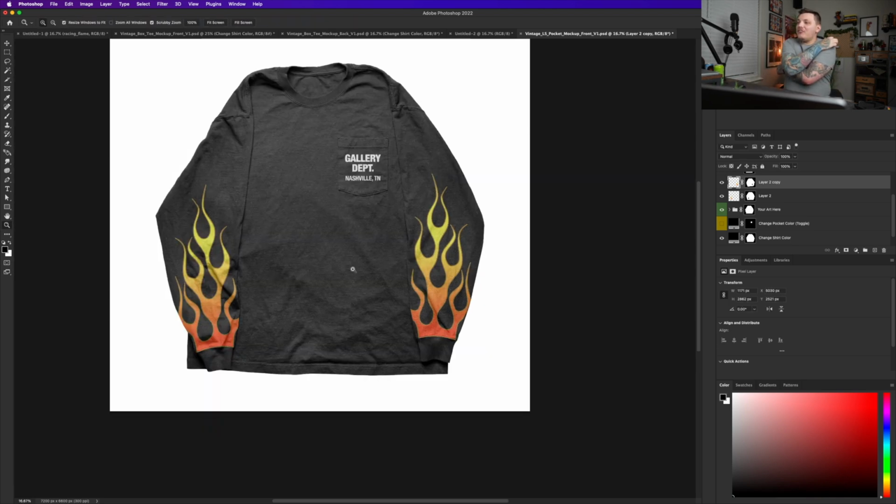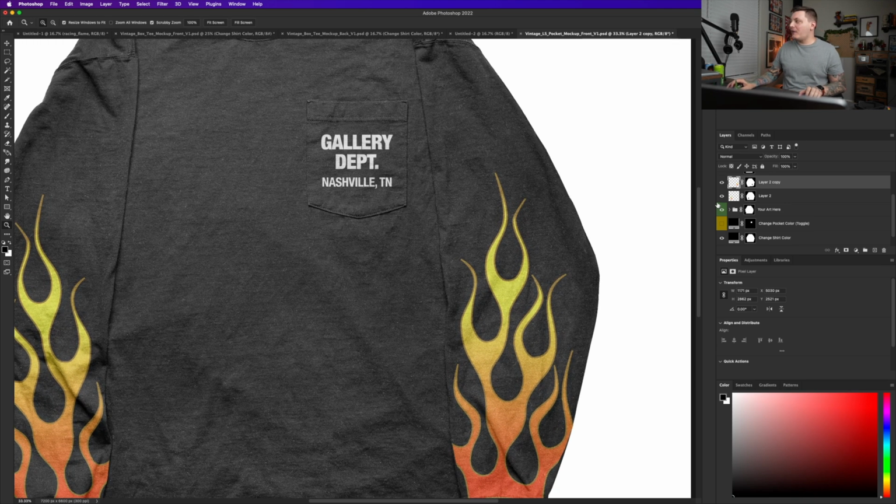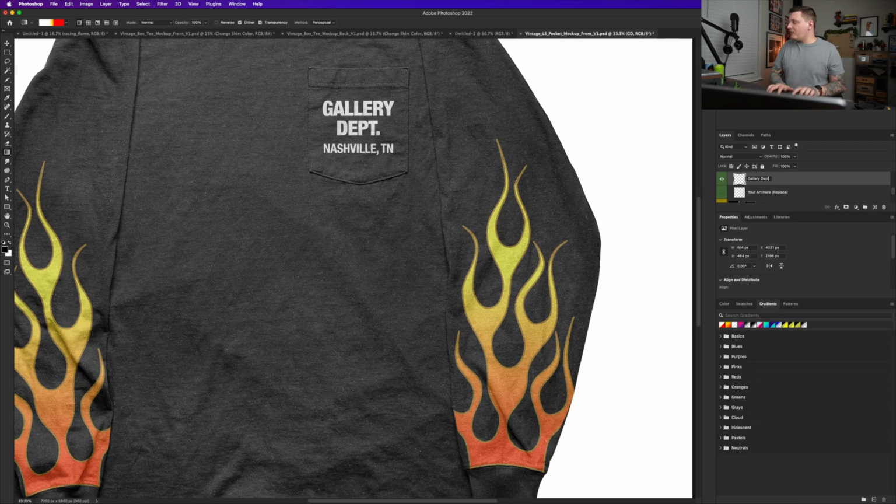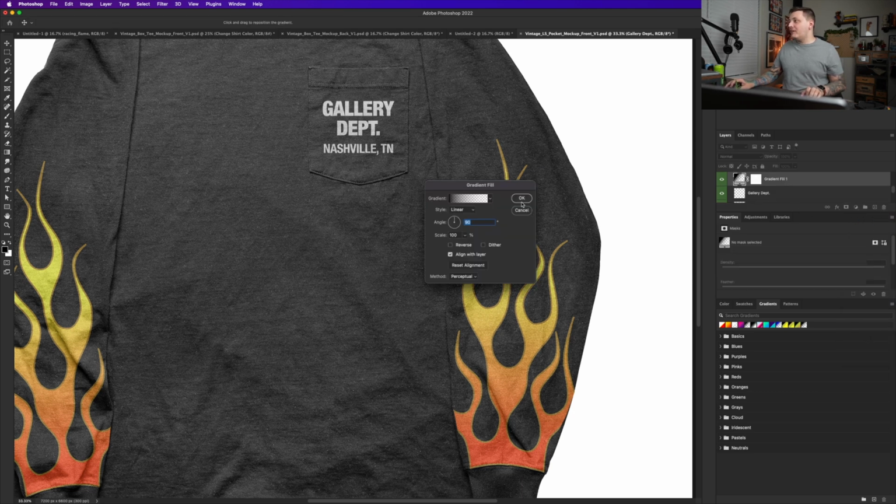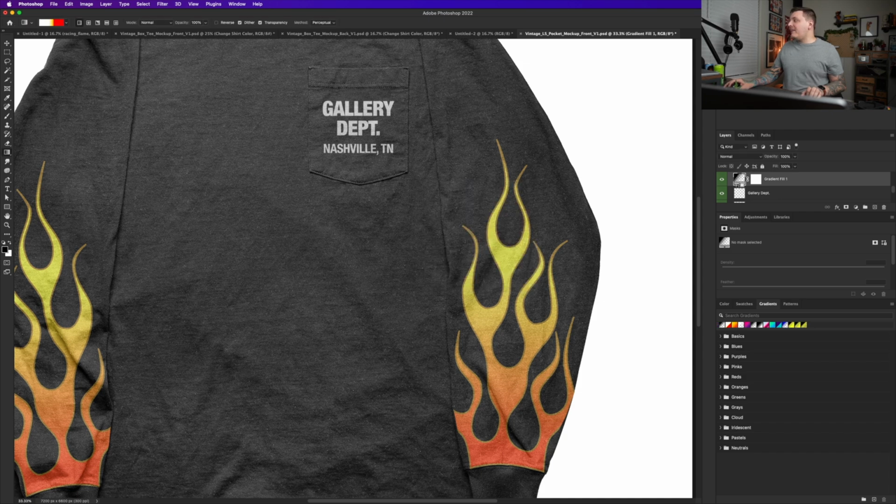One thing I was thinking too is, you see the gradients, like how it goes from orange to yellow. What if I copied that on Gallery Department? I have Gallery Department right here. So I'm just gonna title that layer so I know exactly where it is. And what I wanna do is add a gradient fill above this. So I'm just gonna go up to maybe just gradient actually, and then we can add that as a clipping mask.